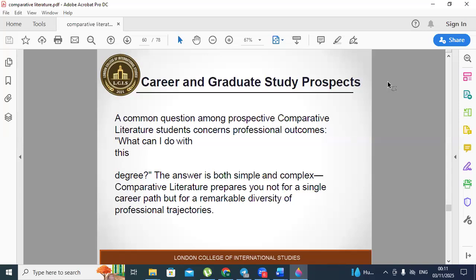So this slide directly addresses the most common and pressing question students and parents have. What can I do with this degree? The slide provides a sophisticated and empowering answer. It's not a narrow path to a single job. Instead, comparative literature prepares you for a remarkable diversity of professional trajectories. This reframes the value of the degree from job-specific training to skill-based preparation for a wide open future.